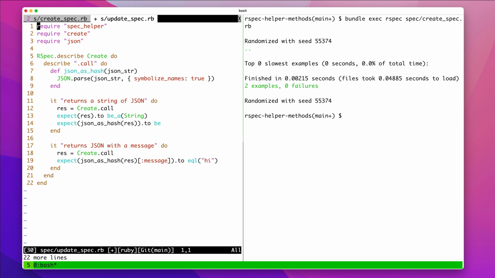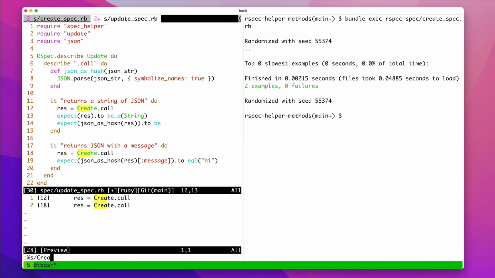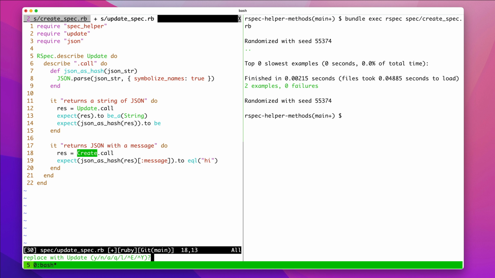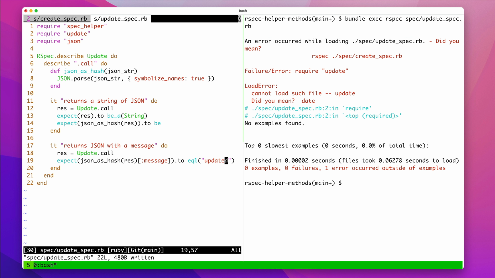Okay, let's add another spec called update spec. It will be very similar to create, but we'll call it update. Yeah, I could be using describe class and stuff, but these are just examples. And we'll say update contains a message that just says updated. We'll just make it slightly different so that it's something different.